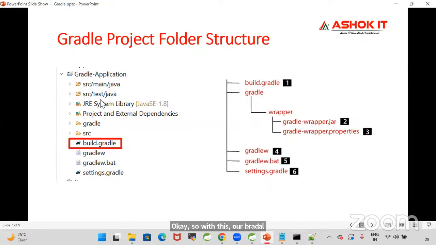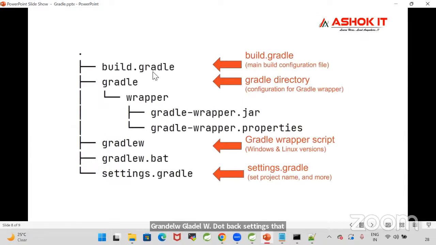Once the Gradle project is created, src/main/java and src/test/java will be created, and the build.gradle file, gradlew, gradlew.bat, settings.gradle. So what is this build.gradle? build.gradle is the main build configuration file. The build script we are going to write goes in build.gradle. And gradlew is the Gradle wrapper script.